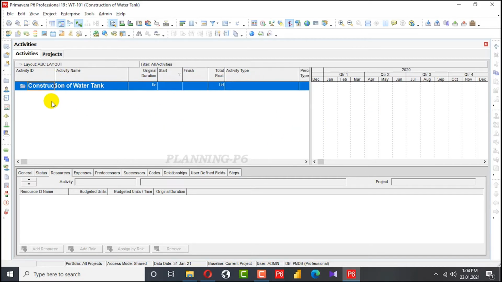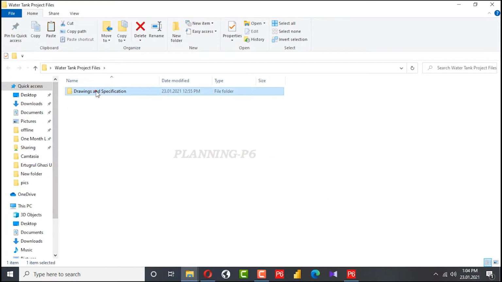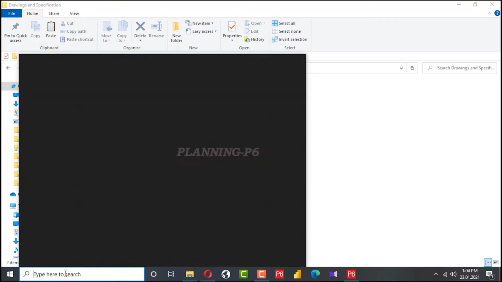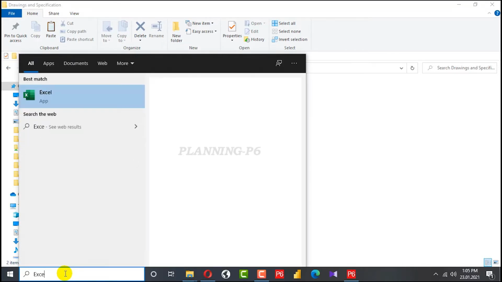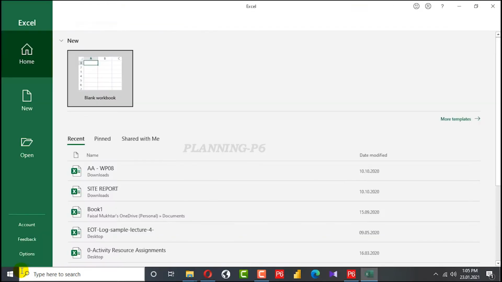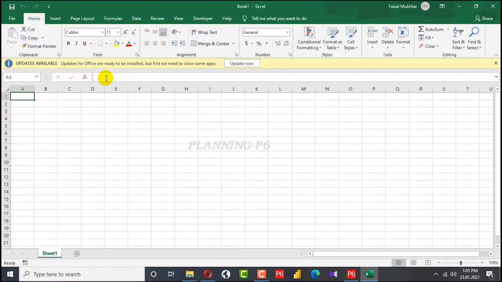Okay, next step, I have just created a project for the construction of water tank. Now I will go here and see water tank files, what I have, drawing and specification. So here the BOQ is missing. So first I will go here and write an Excel file. So create a new file. First, I will create a BOQ here.